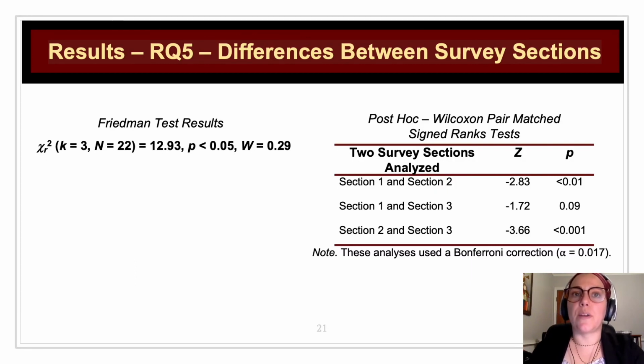Research question 5 asked about the differences between music teachers' perceptions of their training for organizational strategies, their perceptions of training for inclusion knowledge, and their attitudes towards inclusion. Friedman test results showed a significant difference between the 3 main survey sections: organizational strategies, inclusion knowledge, and teacher attitudes. A post hoc using a Wilcoxon signed-rank test indicated a statistically significant difference between sections 1 and 2 and sections 2 and 3. These findings revealed that participants' preparation for disability knowledge was significantly less than their preparation for organizational strategies and their attitudes towards teaching students with disabilities.